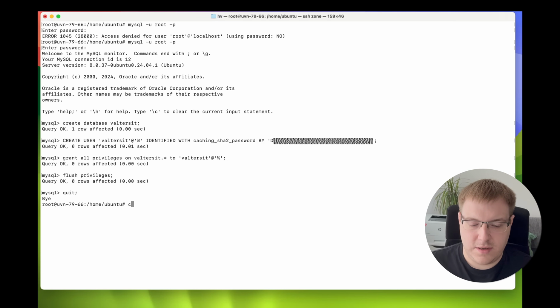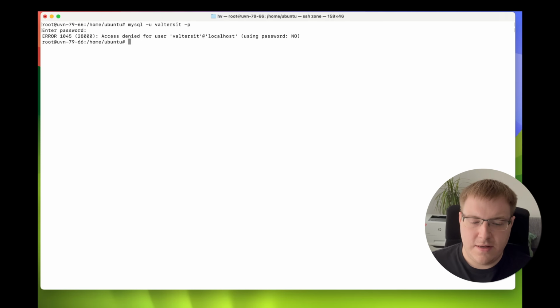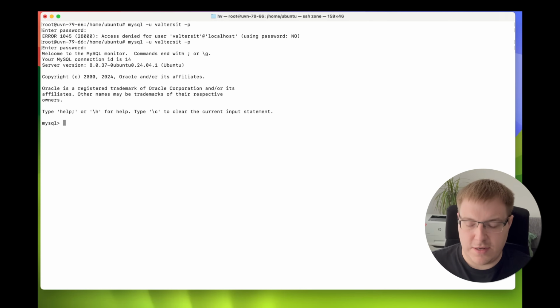So let's quit, clear. Now, once we have done that, we can log into MySQL with our newly created user by executing the following command, mysql -u valtersit -p. As you can see, it asks for the password. If we click enter, the access is denied. If we type in the password, access is granted.